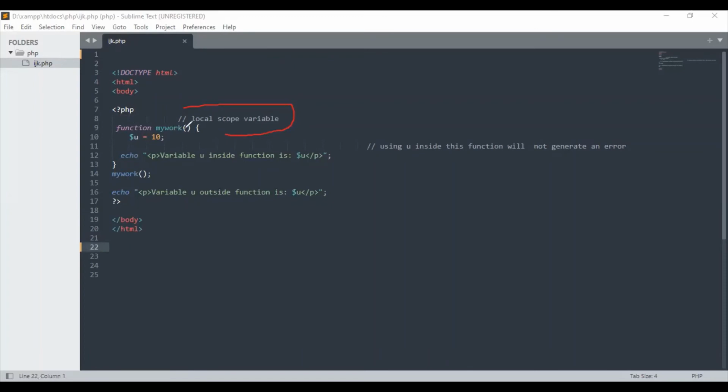Okay, so as I started the PHP, I declared a function with my work, and I assigned the variable now inside the function. Last time we assigned it here, sorry, we assigned it outside the function. Now this time, as we are discussing the local scope variable, I'm defining this variable inside the function.